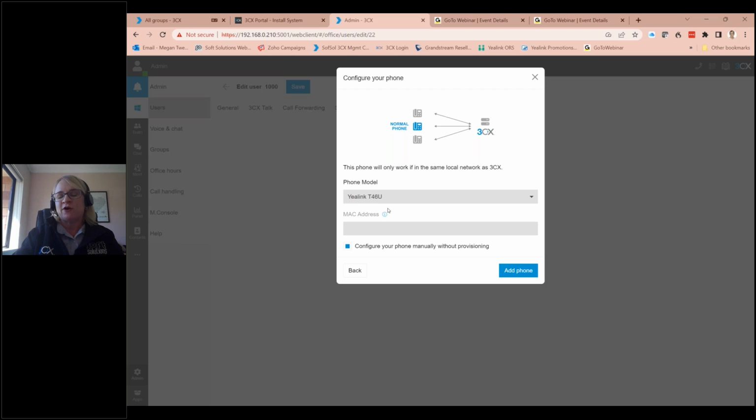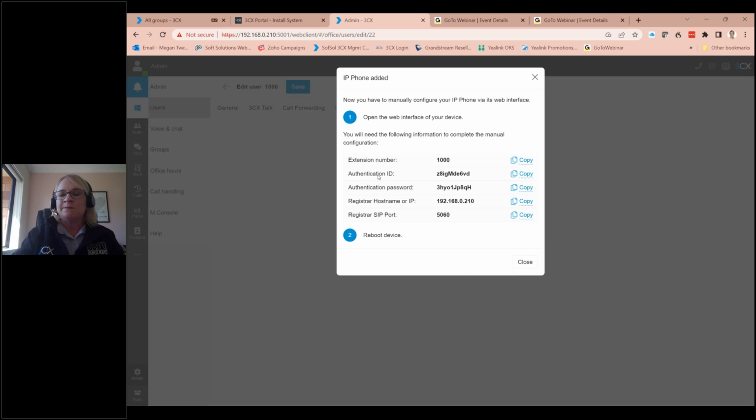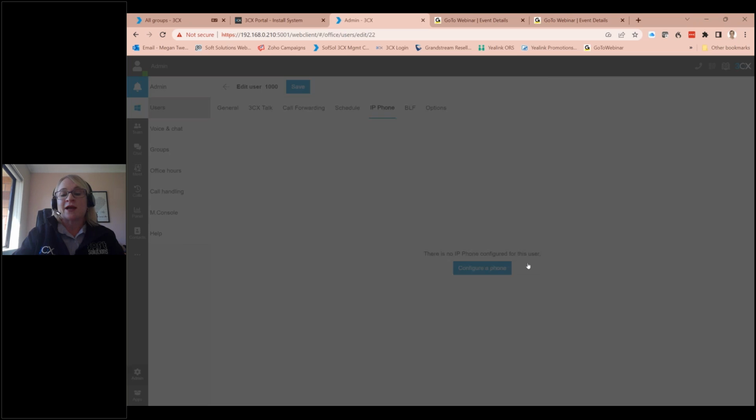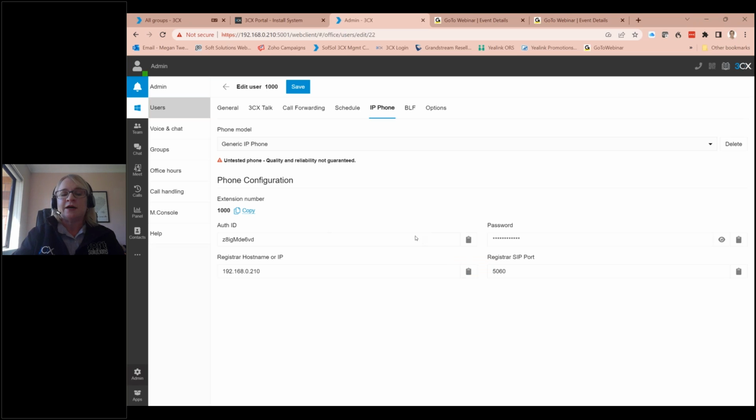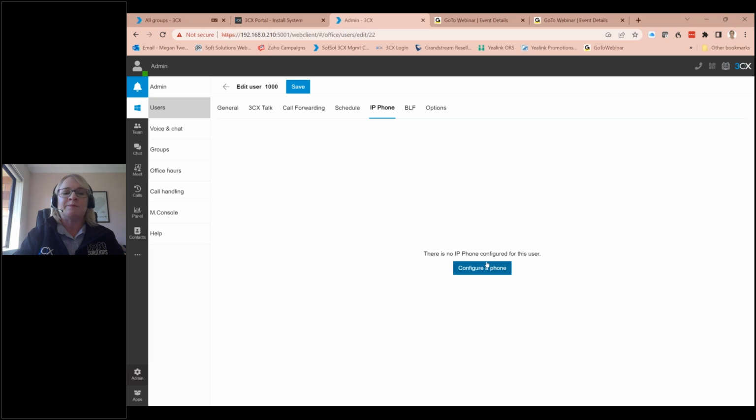It's not actually configuring that phone. It's going to allow you to add a phone manually. It gives you all of the information. It tells you what you need to do, and when I click close, it's actually going to be there. Clearly, I haven't actually provisioned that, so I'll just delete that one.